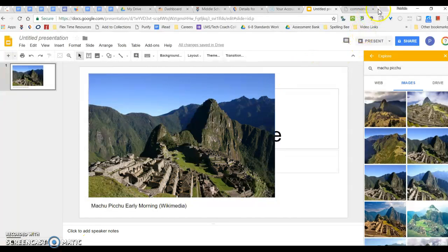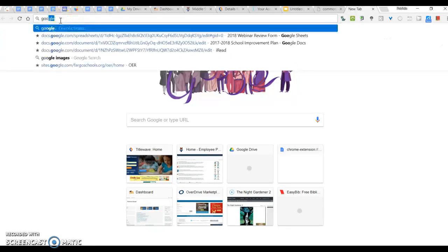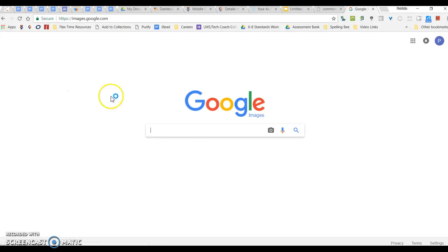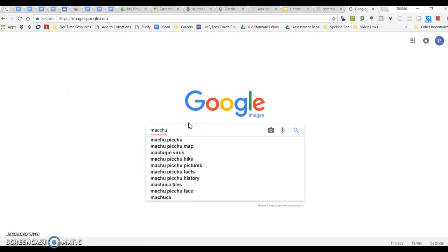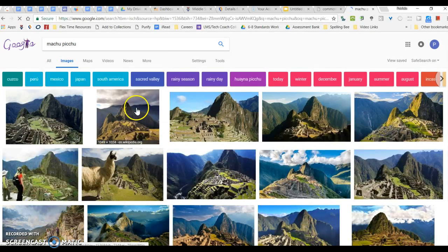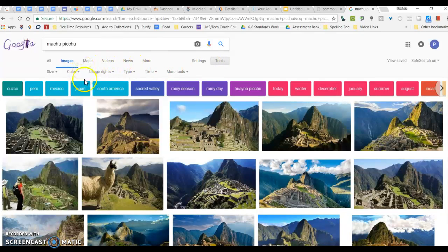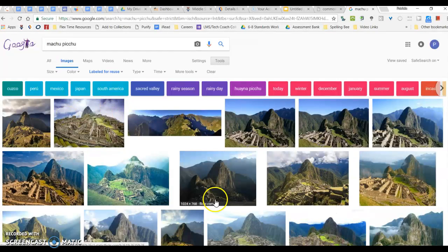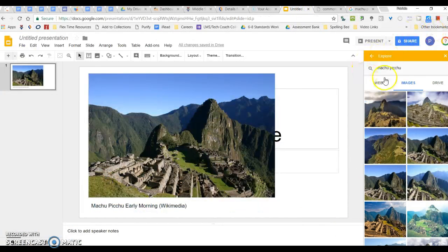Another way to find pictures, if you would rather go to just Google, is to use Google Images. Once you get to Google Images, you type in what you would like to look for. And then you're going to go to Tools, and then over to Usage Rights, and then Labeled for Reuse. And then you get those same pictures that you saw in the Explore section of the slideshow right here.